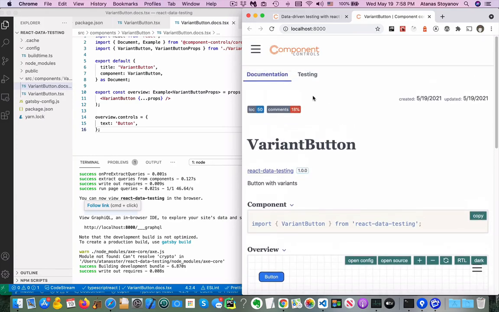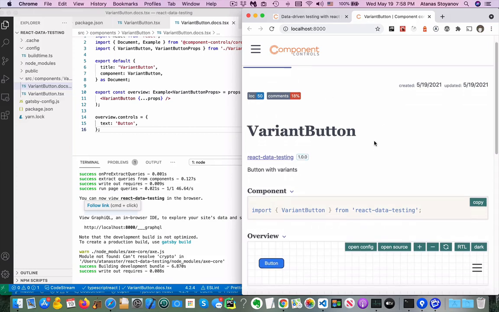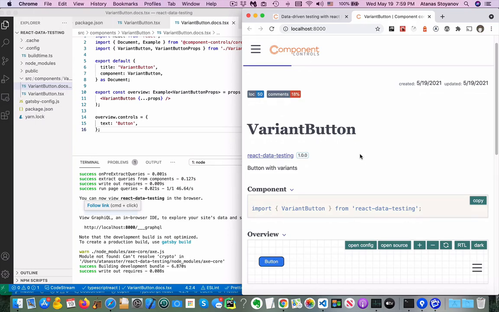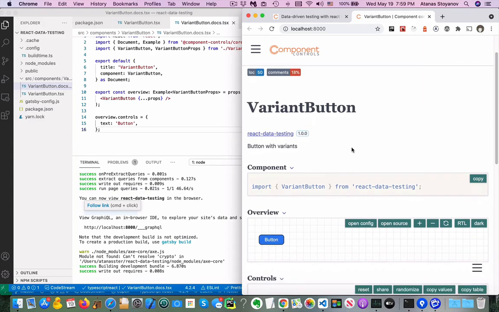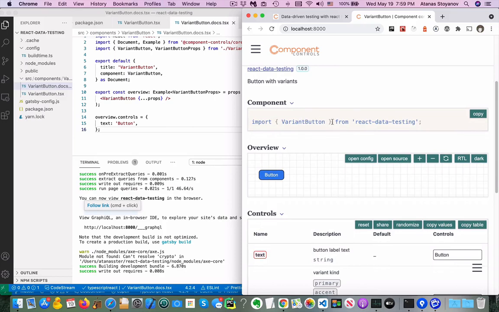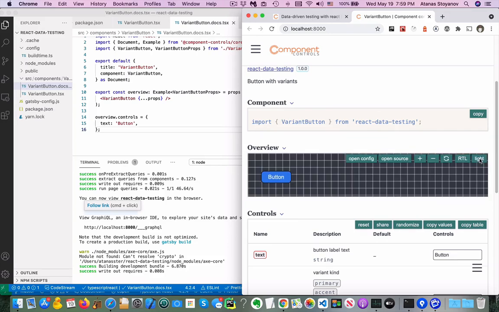So there is already a lot of documentation that was generated automatically for the component. You can see the lines of code, the comments, a percentage, and then the library and the description of the component. And then here we have an example of how a user of your library can import the component. Here it's a playground where you can play with the component.